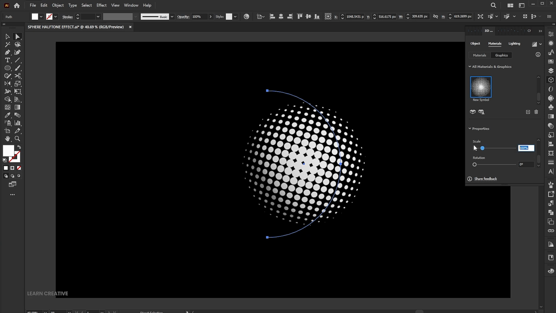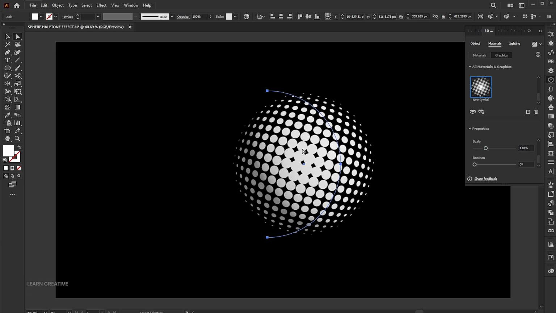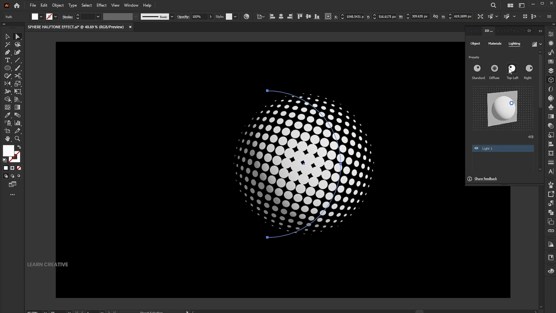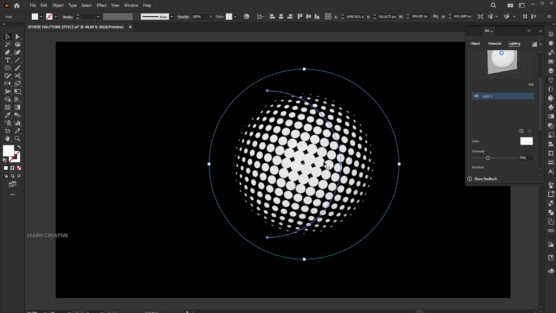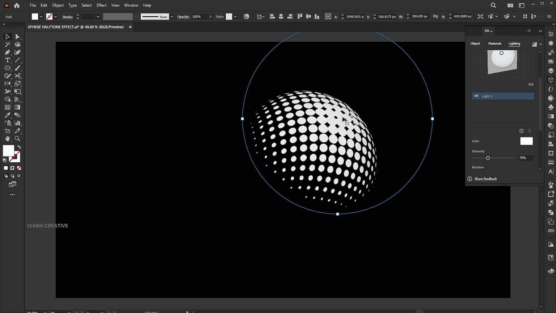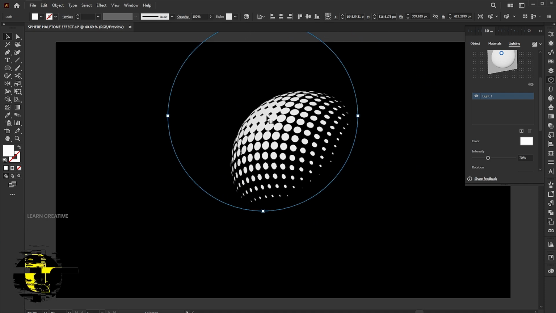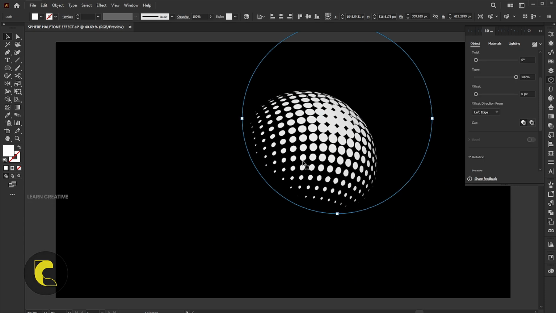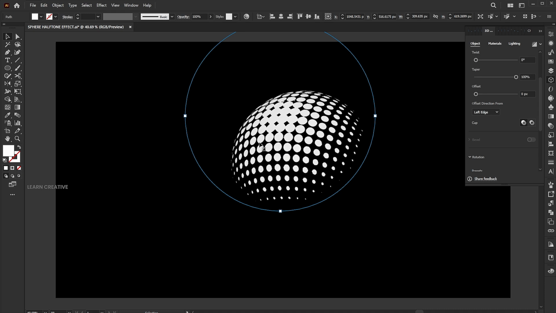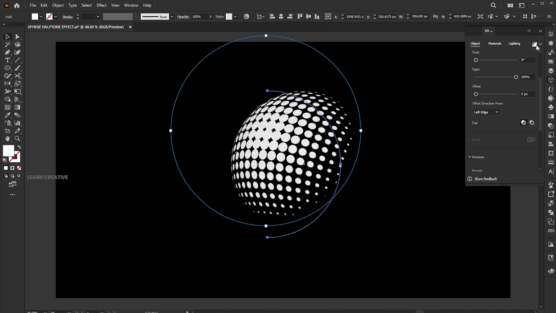Set the scale. Set the lighting. Then move to see the halftone sphere. When you feel okay with it, open the rendering options and check the render as vector, hit the render button.